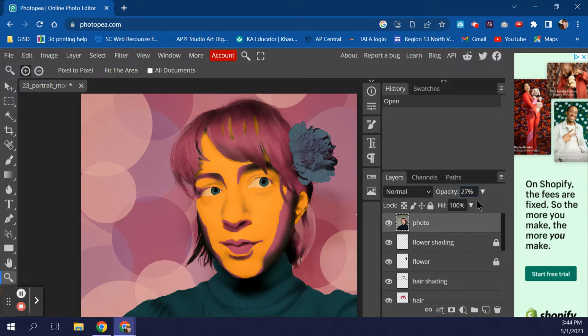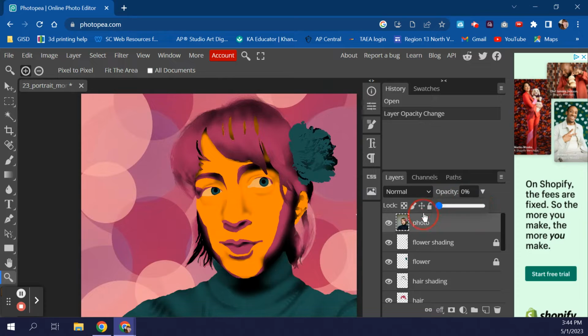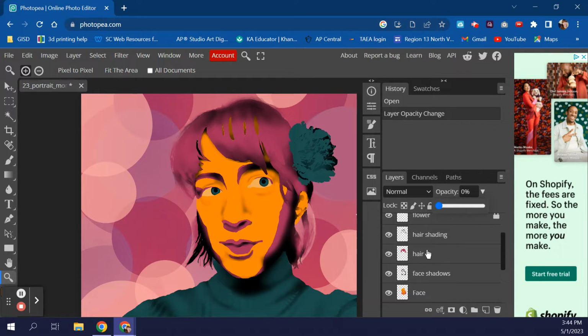One thing you can do is change the opacity of your photo. So I can bring this down, and that helps me to see, okay, I need to add more, subtract more from here. I haven't gone in and blended any of the colors yet. That is something that I still need to work on. I haven't gone in and started adding highlights yet. That's something I also have to work on. So let's go ahead and let's blend some areas of the face.